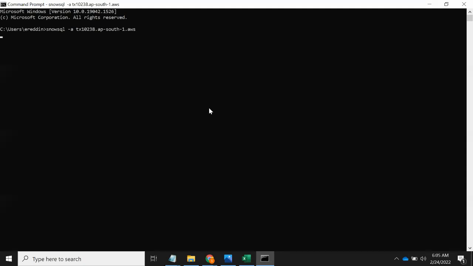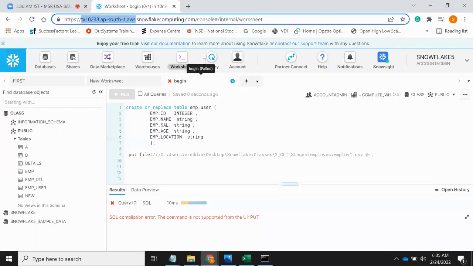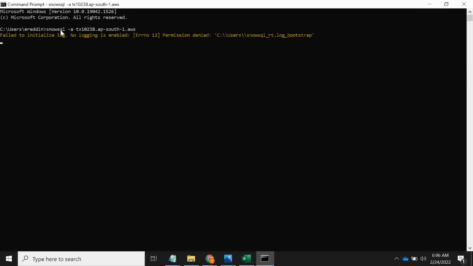What we have given: SnowSQL space minus A means account, again space, we have given the account. We are telling the command prompt through SnowSQL to try to connect to this particular account. It's like a link, right? When you click on a link, it will ask you the username and password to connect to the user interface. The same way we are trying to connect to our Snowflake through the command line.